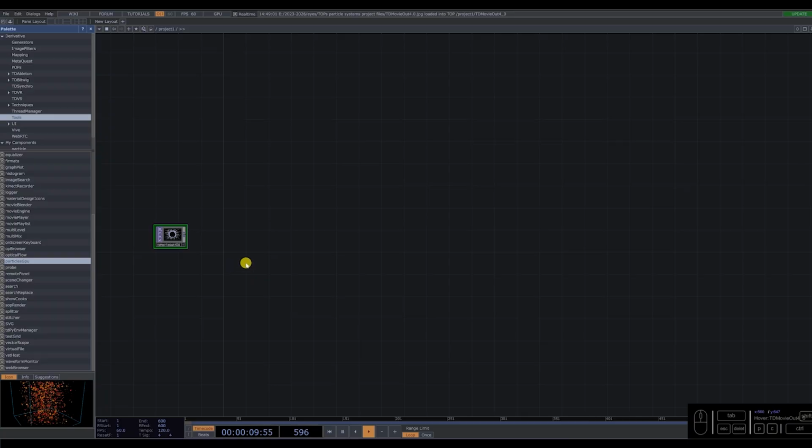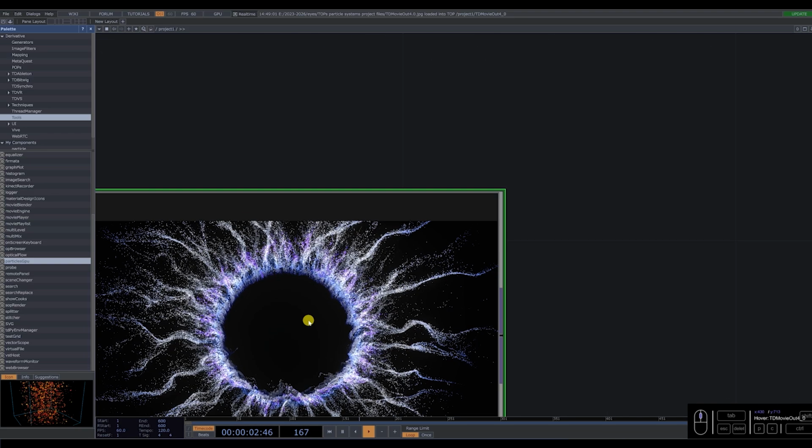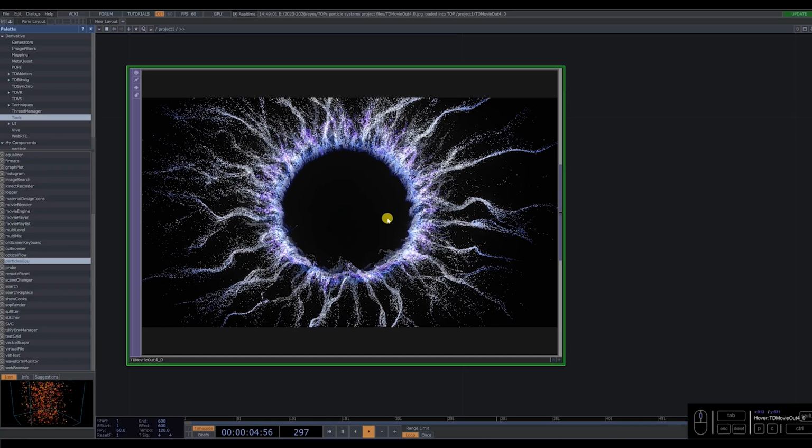I'm Harry. Today I'll share a particle GPU setup built in the 2025 version of TouchDesigner. If you use older versions you may run into issues, so I recommend using 2025. Here you can see a demo. Particles emitted from a ring.